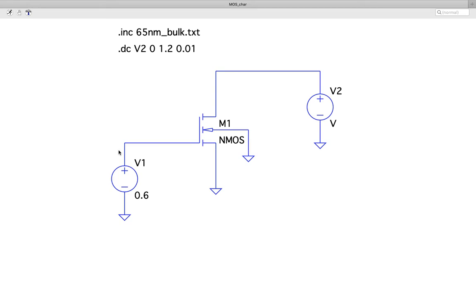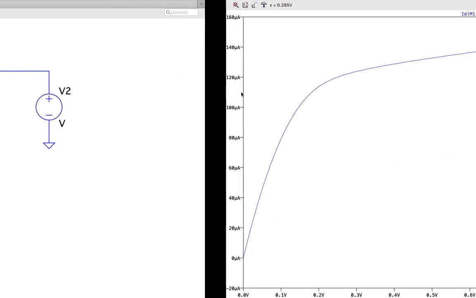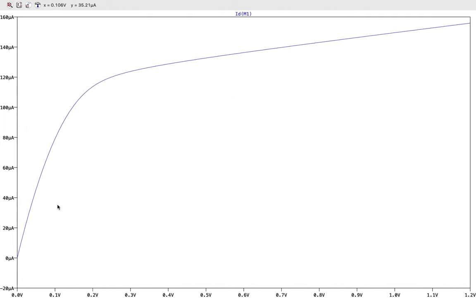So basically I want to plot this current, right? If I just hover my pointer and bring it close to this drain terminal and click here, you will see the IV characteristics of the MOSFET. My VDS here is changing from 0 to 1.2 volt, and this is the curve of the current.